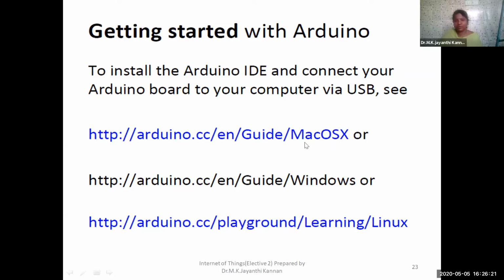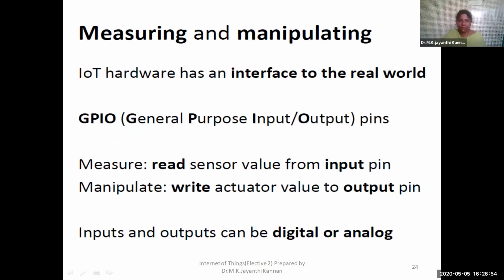arduino.cc/en/guide/macosx. From this particular website URL, we can download the Arduino software, or we can go to another link, Arduino English Windows. This one is for the Windows operating system, this is for the Macintosh operating system. And if you want a Linux version, we'll go for this particular link. So we'll go to the link arduino.cc/en/guide/windows. From there, we can download the Arduino microcontroller programming editor will be downloaded.